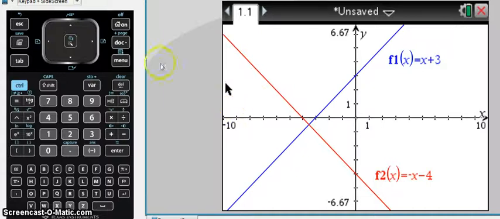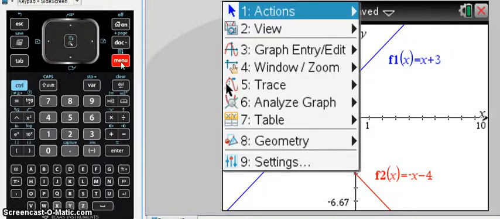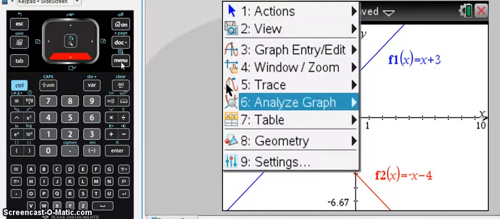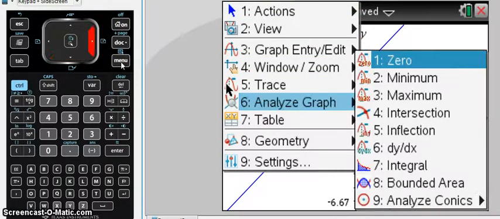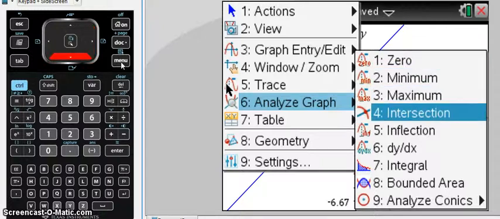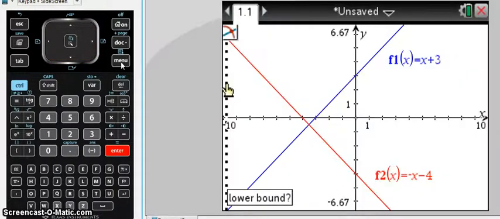The way we do this is that we press the menu button, and this gives us a chance to go down to Analyze Graph. We go to Analyze Graph, and number 4 on the list there is intersection. Now you will have this message in the bottom left hand corner of your screen. It says lower bound question mark. What you have to do is put that to the left hand side of the point of intersection you're interested in.